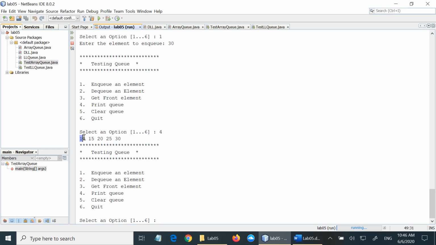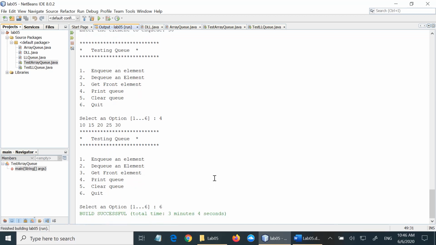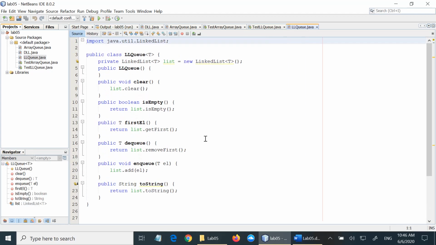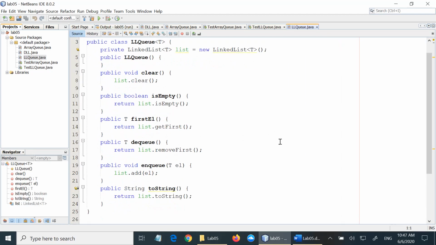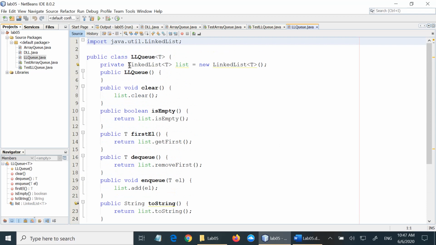We start from first to the end of the array, then we start from 0 to last. Okay, so the circular array implementation of Q is working as expected. Okay, let's look at the other, more natural example, the LLQ. The LLQ is easier and more natural, where you use linked lists.